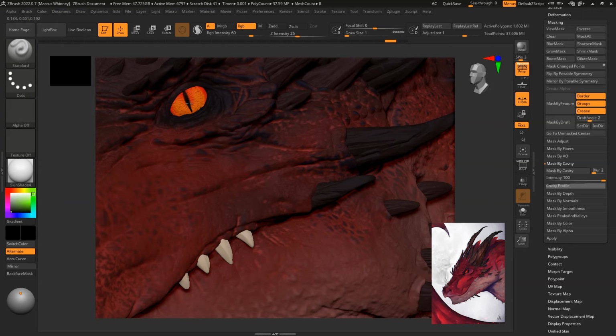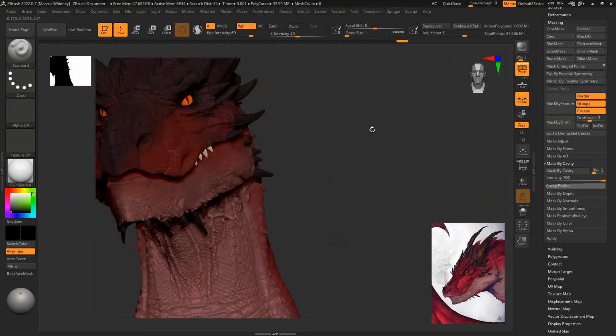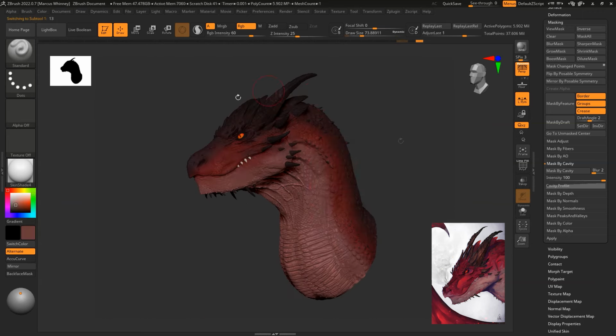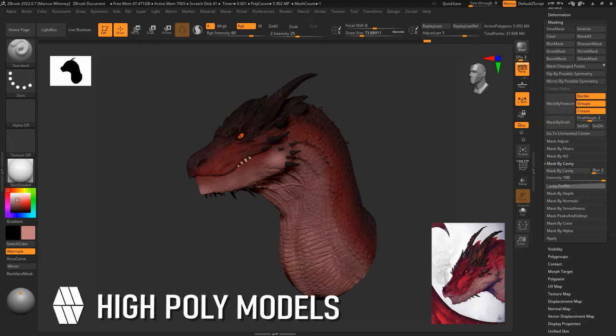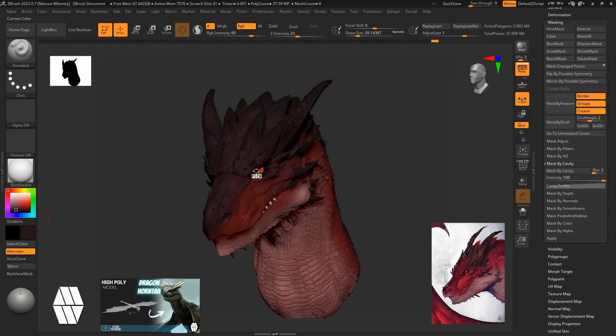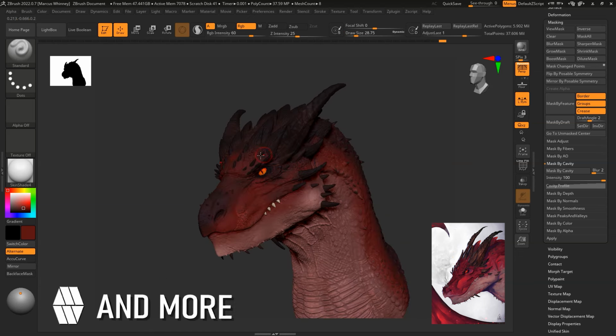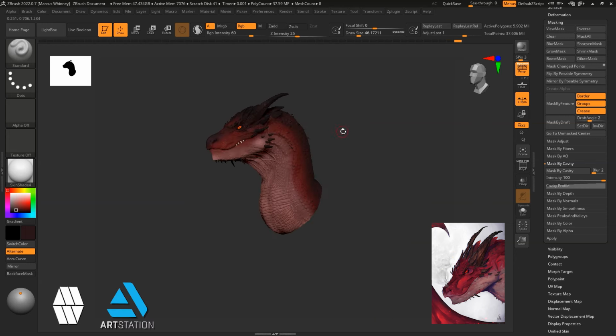And then zooming out and looking at the image as a whole, I could see that the top of the head is a little too dark, and I wanted to bring more brightness into the skin as well on the underbelly and the jaw. So right now you can see I'm just adding some more red into the top half of the head just to bring it back to what the concept looks like.